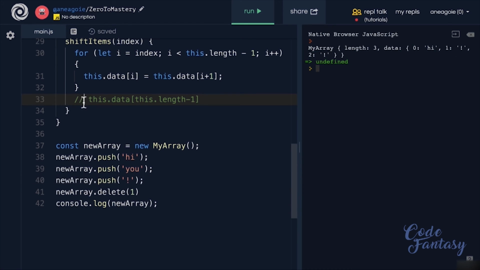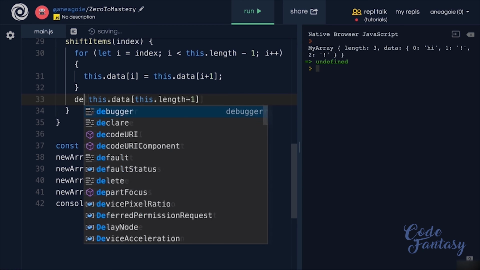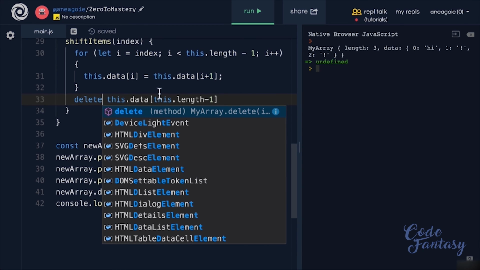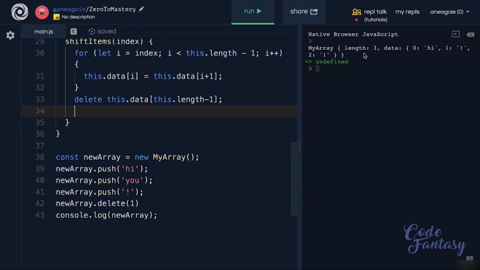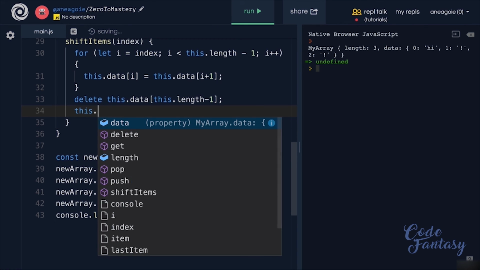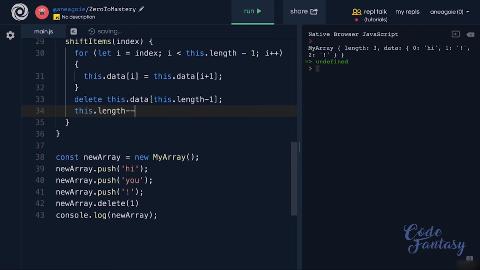So all we need to do to get rid of that is use the delete keyword to delete the last item, and obviously decrement our length. Because we've just deleted an item, we can do this.length minus minus. If we run this now, hey, look at that. Length of 2, hi, exclamation mark.